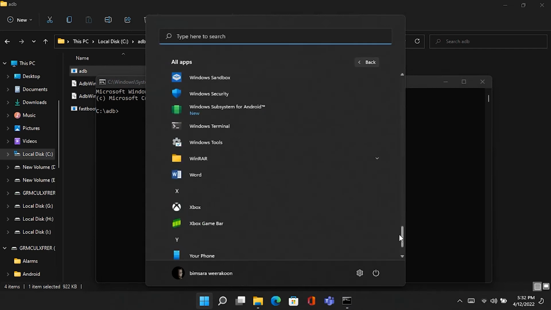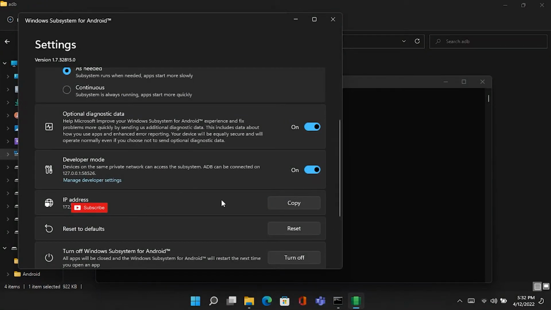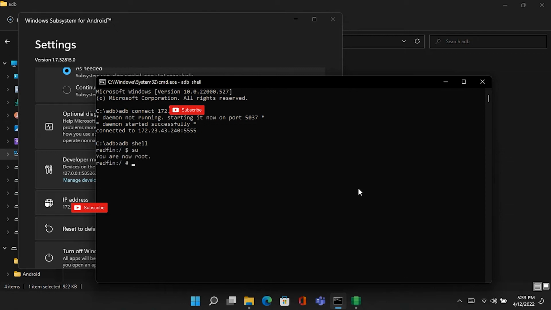Open up the Windows Subsystem for Android application. There will be a section called IP address. Copy it. Now in cmd type adb connect, paste the IP address which you have copied, and hit Enter. Now type these commands in the command prompt. I will leave these in the description as well, but you should copy these one by one and hit Enter. After all is done, close the command prompt.